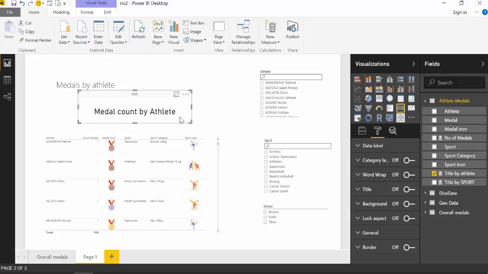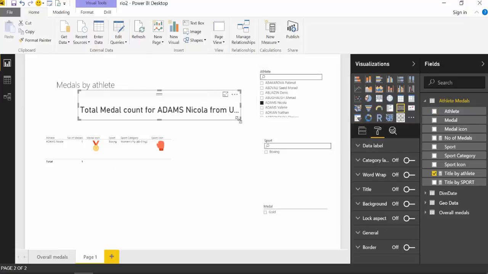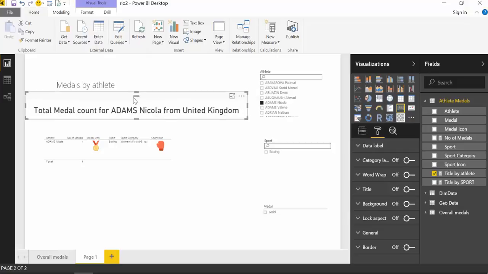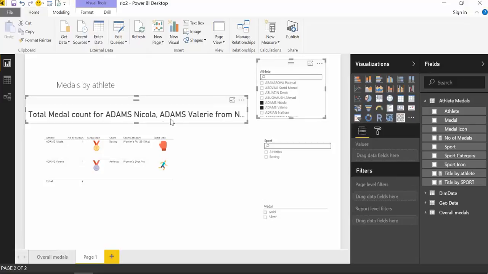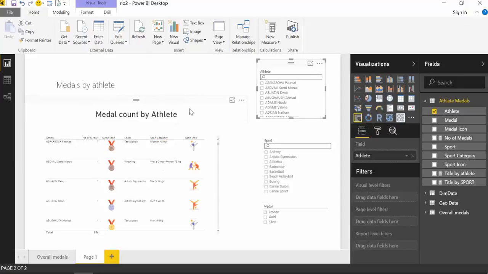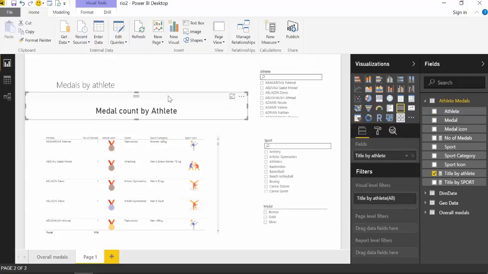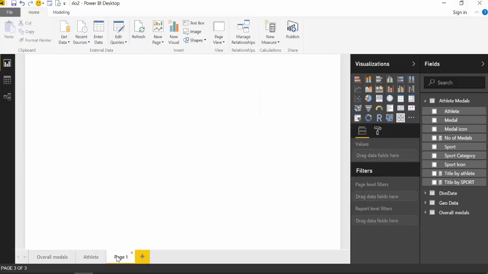Let's remove the category. And then what does title do is it changes as you choose an athlete. So it gives us the name of the athlete and the country. And if you choose multiple, they will change accordingly. There is a video on how to do this title, so I will put a link so you can access that. So we delete that. And now this is athlete. And we take another one for sport.